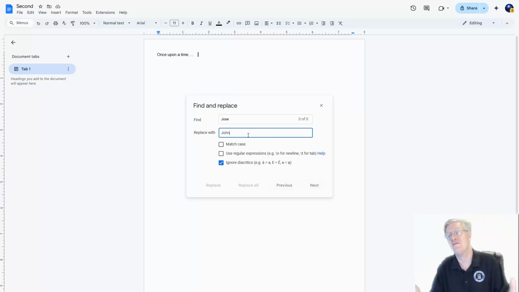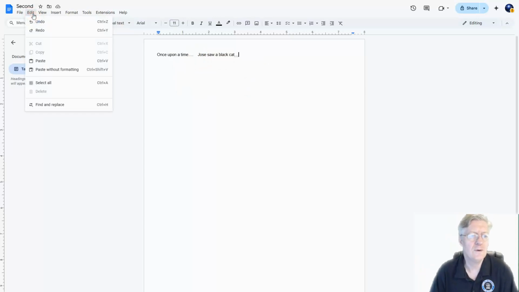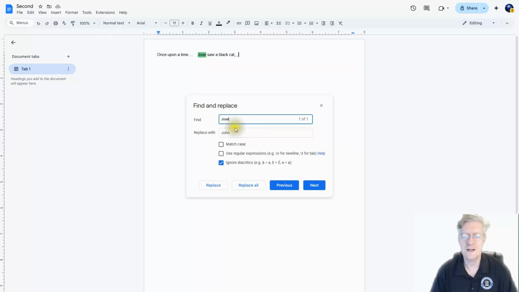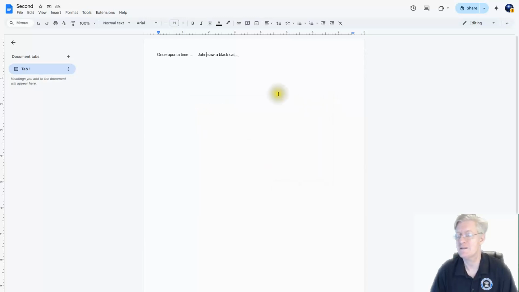Now right now I don't have Jose or John in my document, but what I'll do is type: once upon a time Jose saw a black cat. Okay, so there's the beginning of a story. I got a character in there named Jose and he saw a black cat. Let's say we wanted to change that name. Go to Edit, Find and Replace Jose, replace it with John, and I simply click on Replace All. Boom, now John saw a black cat. Boom, it's that easy to change.